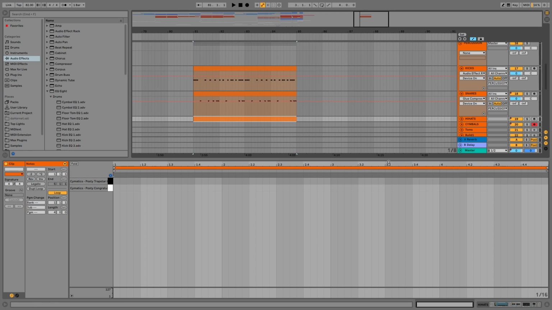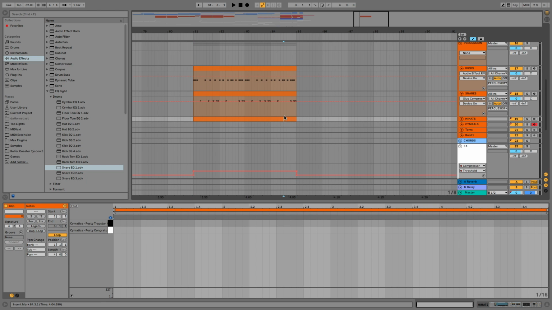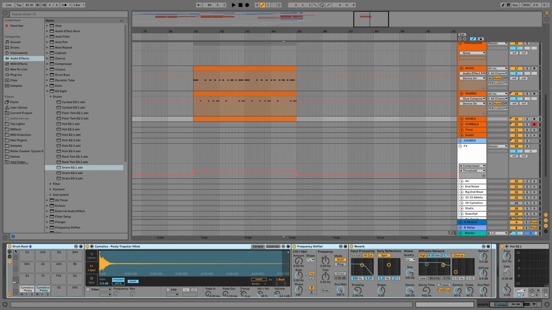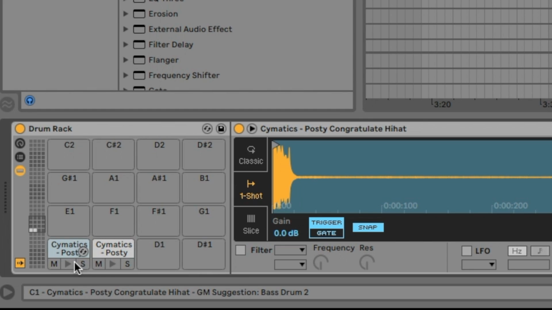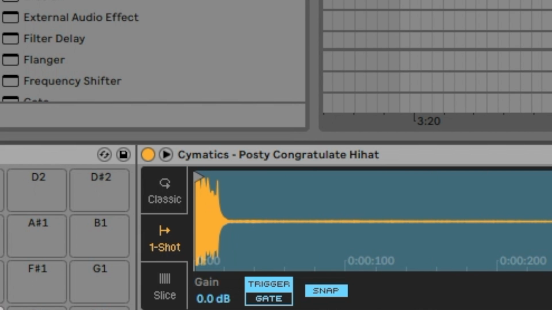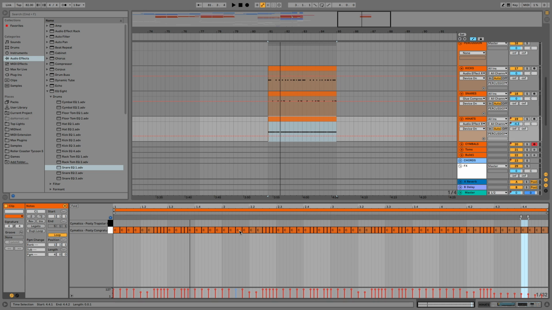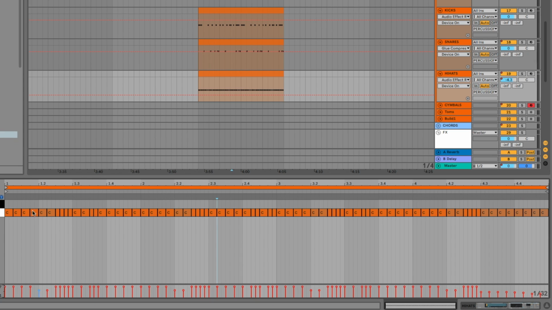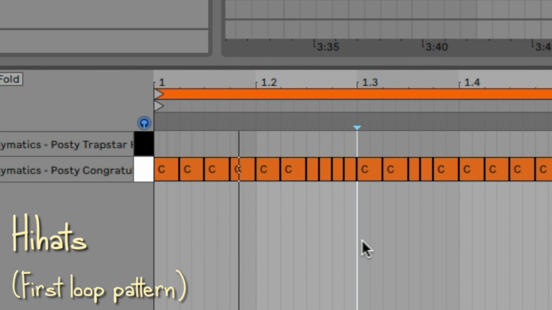Now let's add in a layer of hi-hats. Again, same thing, MIDI clip, MIDI track, drum rack. Specifically, I chose the sample Posty Congratulate hi-hat. I drew in my hi-hats in this following pattern. I would suggest for you to make them rather fast. They're meant to be short and played after each other very quickly. So this is what I created.